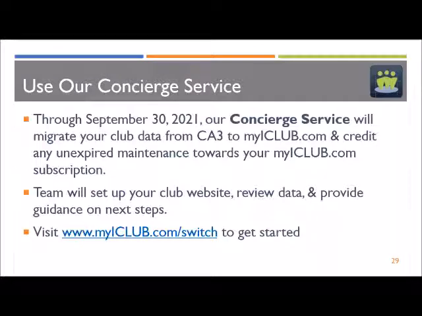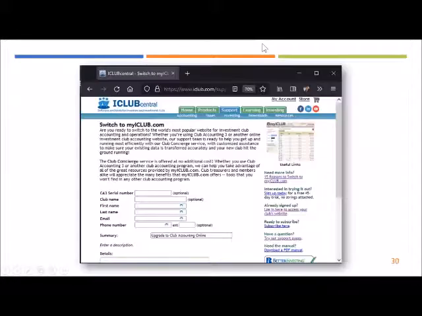That's the address right there at the bottom of the page, myiclub.com/switch to get started. That'll take you to this page. As I say, you put in, if you've got it handy, your Accounting 3 serial number, club name. The main things we do need, though, your first name, last name, email, phone number. If you want us to give you a call, you'll see the tagline there, the upgrade to club accounting will be filled in automatically. It's up to you.